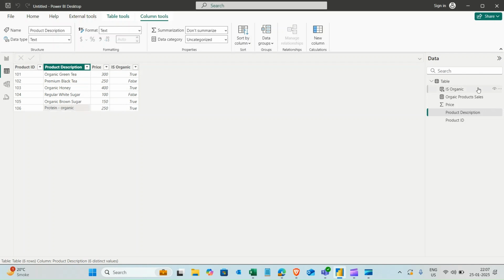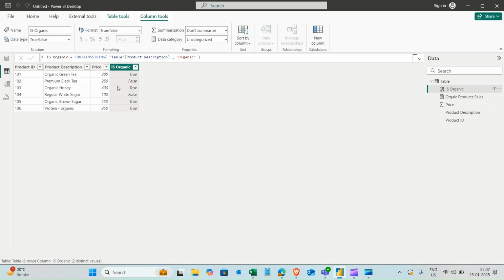But the interesting thing to note here is that CONTAINSSTRING is a case insensitive DAX function, because here you can see the O in organic is small, but I have passed a capital O in my DAX function. Still it has given us true. So it shows that it is case insensitive.